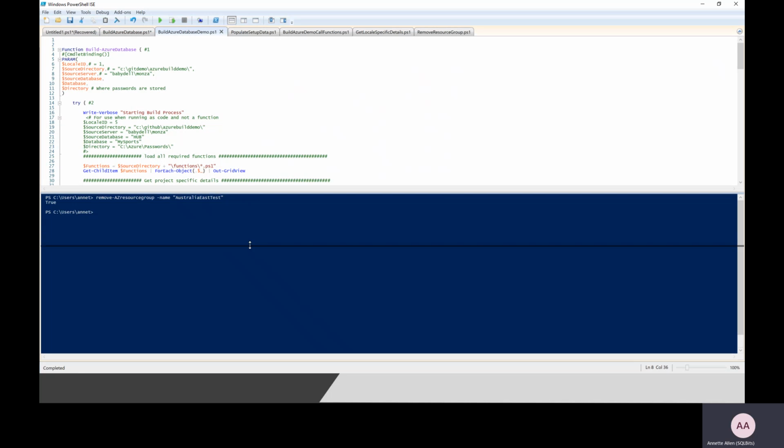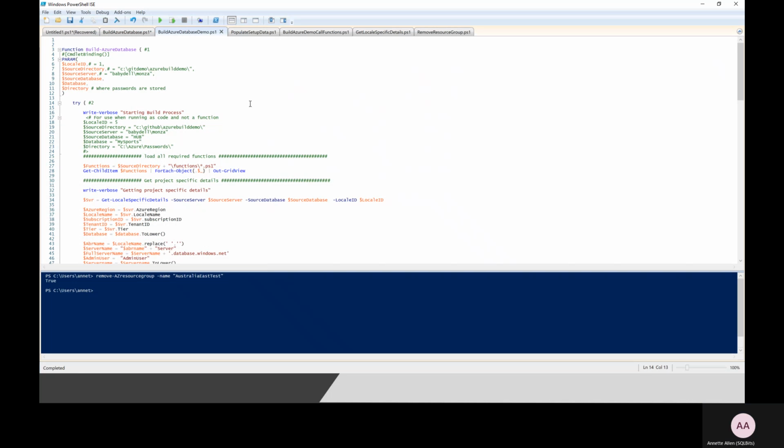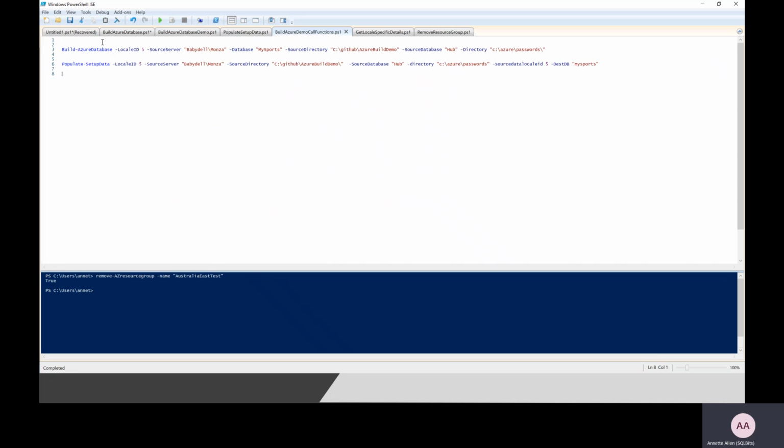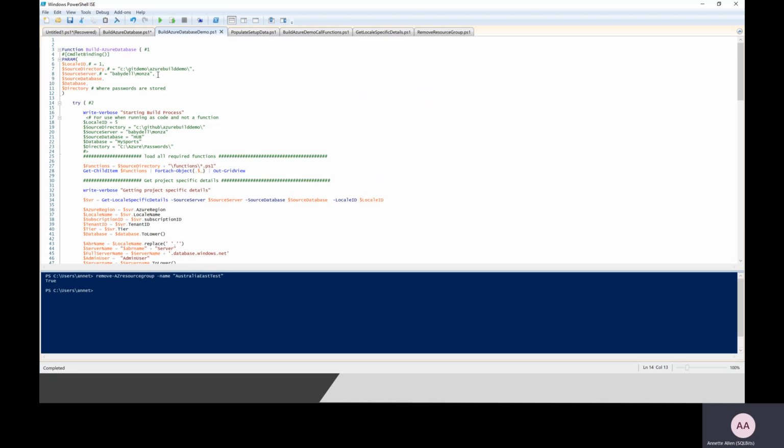Let me give us a bit more space here. Now I've built this as a function, and actually you can see here that I have 2 functions, build Azure database and populate setup data. They work individually, or you can run them one after the other. Obviously, we don't have this environment set up at the moment, so we're going to have to run them both. We need to build the environment, then we need to populate it. So let's go back to here and we'll go through the code that is going to do our build.